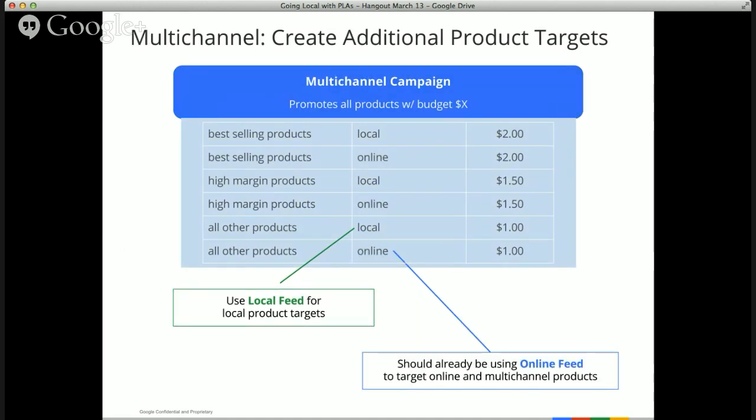So here's the comparable diagram for the multi-channel strategy. In this case, remember that you've adapted your existing online PLA campaign to be multi-channel and also target your in-store products. So in this case, you already have product targets set up for your online and multi-channel products using values from your online feed. So that's all set, no action needed there. What you will need to do is add targets for your in-store products, and like last time, you'll use your local feed to do this.